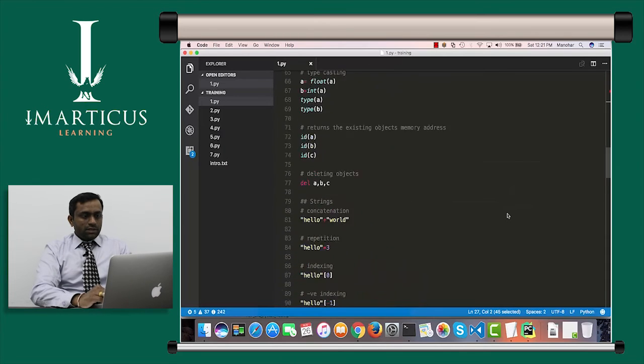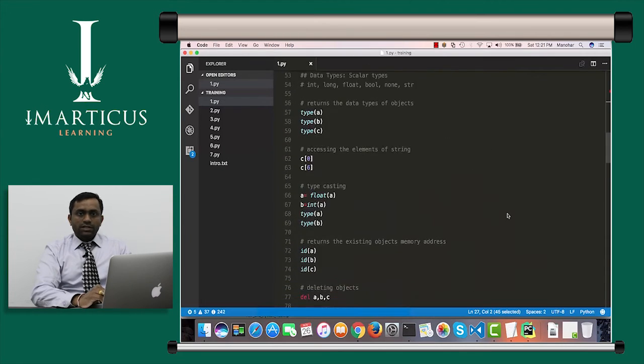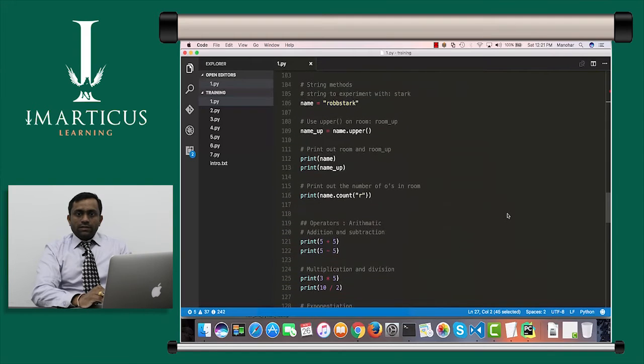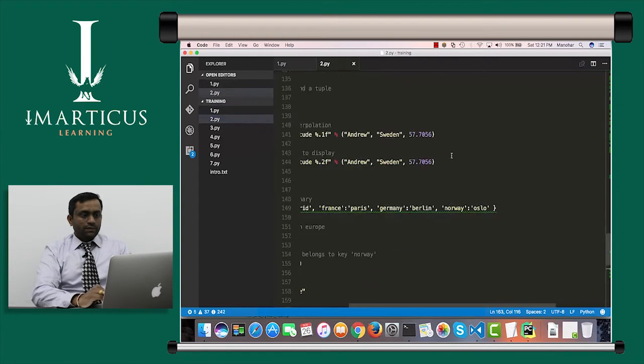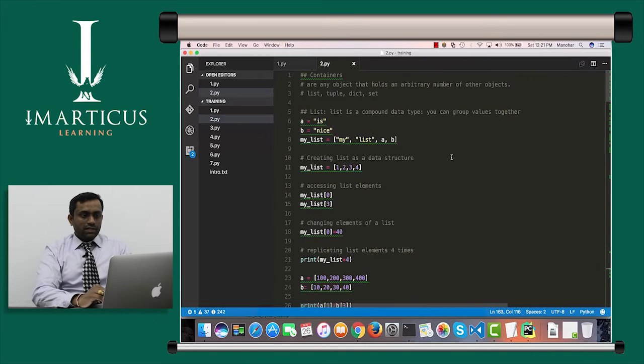So this was the introduction, what we have seen before. Now let's go with collections or containers in Python. We have seen scalar data types like integer, float, strings, booleans. Now we'll look into containers, which are nothing but sort of data structures available in Python where we can store the data.